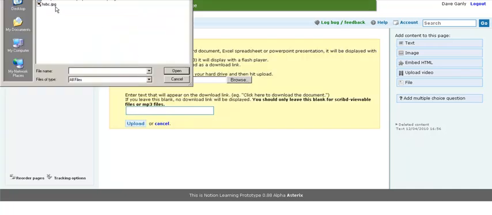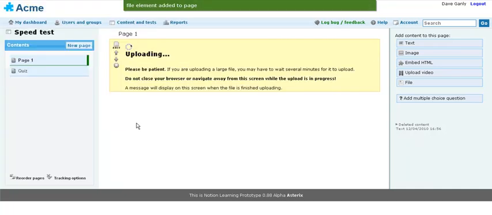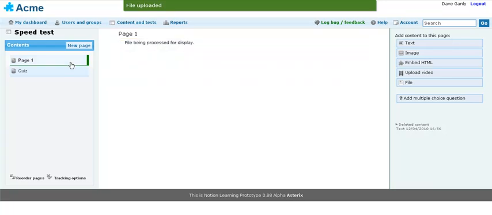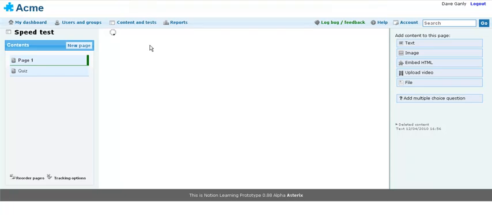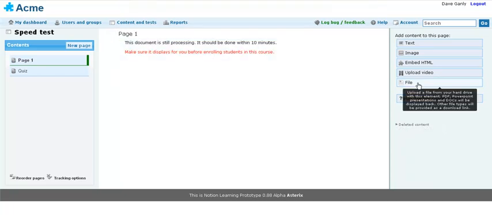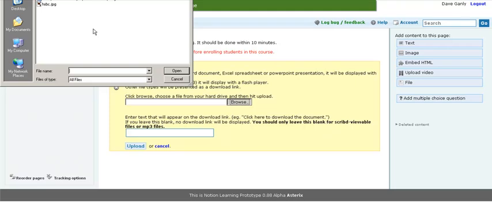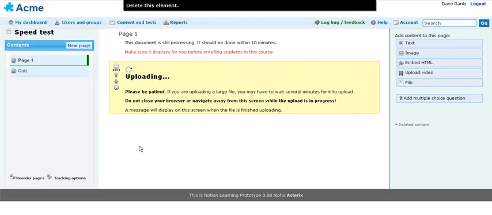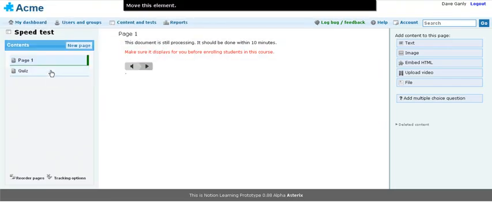Click on File. Add a PowerPoint file from our hard drive. Click on Upload. Give it a moment. The PowerPoint is now being processed for display. That takes a couple of minutes until it's ready to be displayed to the students. So there's just a warning saying that. We're just adding also the podcast or MP3 file, which is going to play below the PowerPoint.